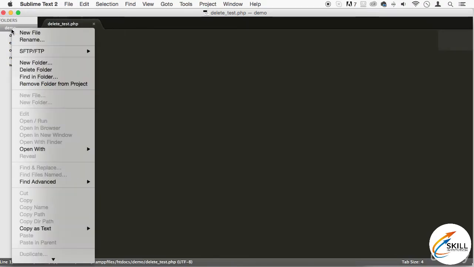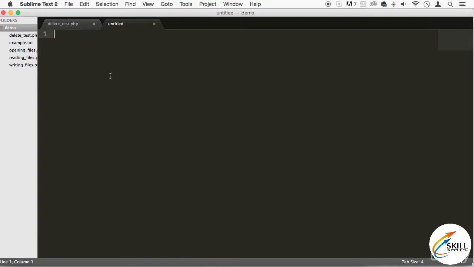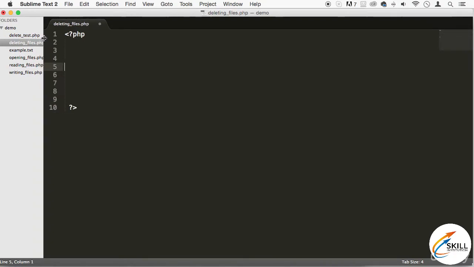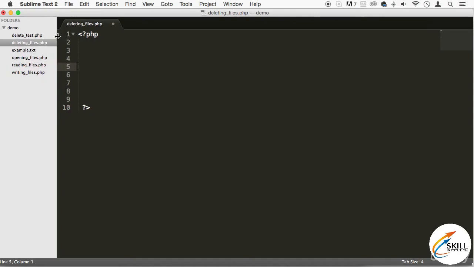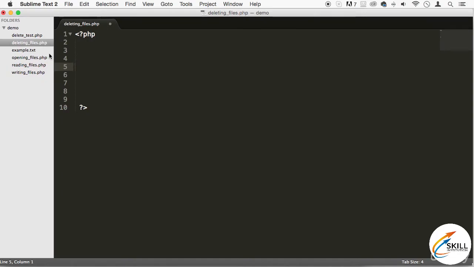Now let's create a file that is going to delete this file. So, file deleting, on this deleting_files.php. So how do we delete a file? Super simple. I gave it a .php extension because I wanted you to know that we're not limited to txt files. We can delete PHP files as well.